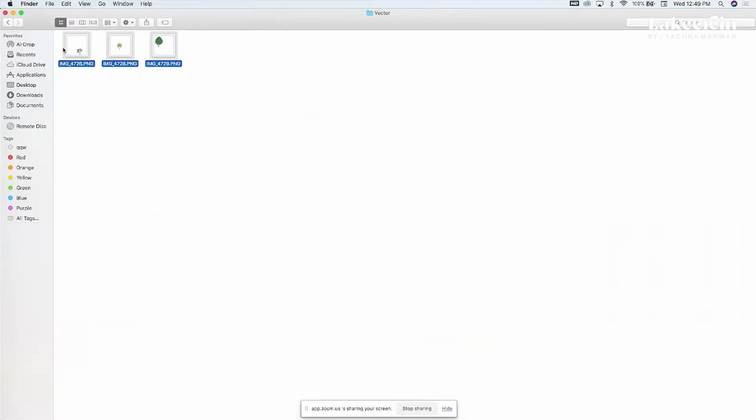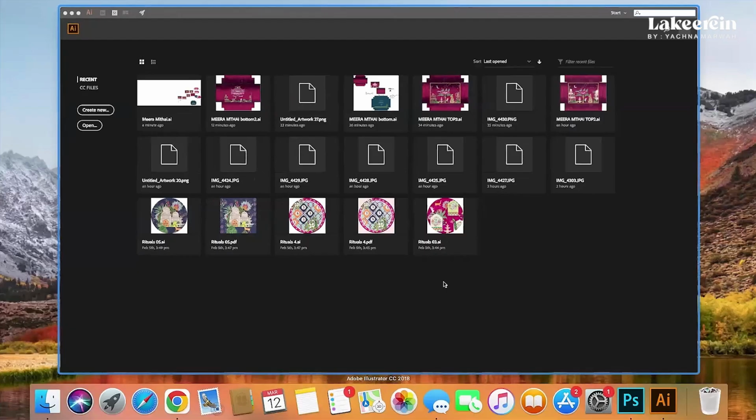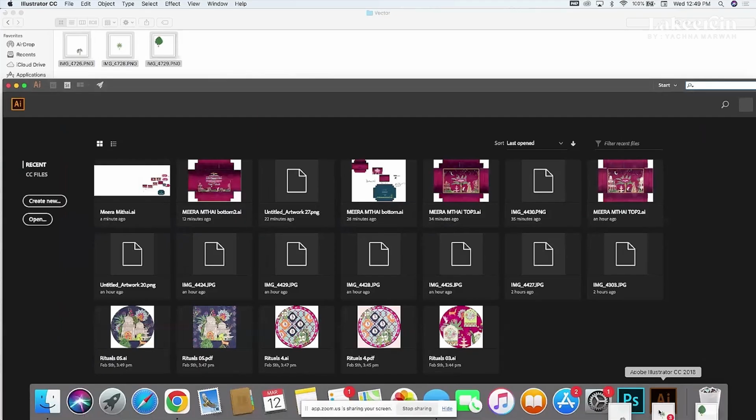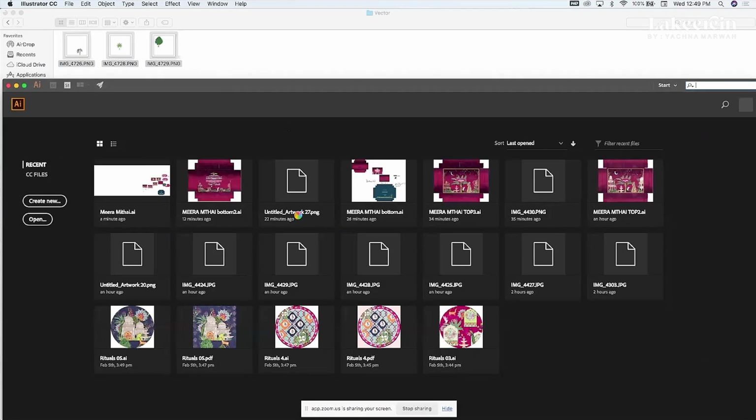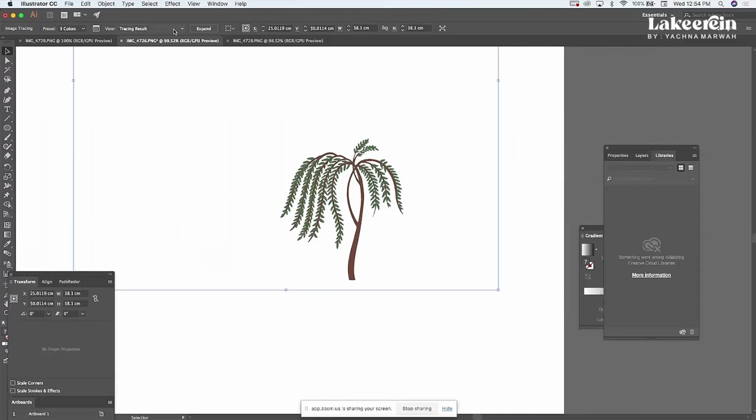So I have three PNGs here, and then I will just select all of them and take them to the Illustrator here. I will just simply drop them on the Illustrator, and it starts to reload. So let's just wait until it comes. Now I have this, and I will convert this into vector. So once you select this, you will get this tracing option, and you will find this option, image trace. So once you find this, you can go.